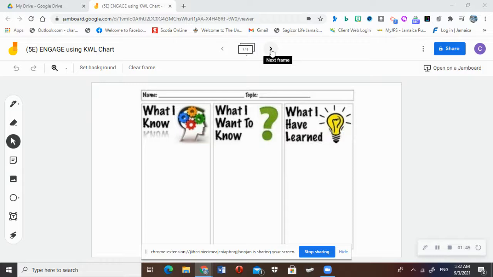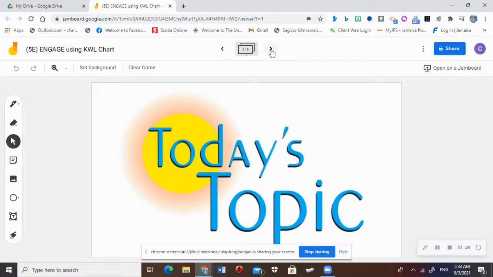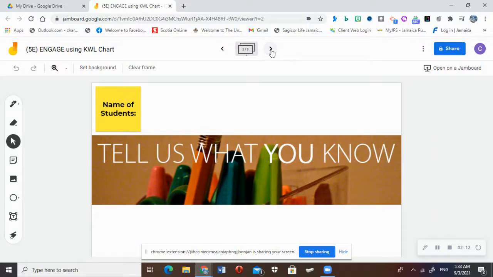Now let's start with the topic. You will begin the lesson by giving the students their topic. Now the topic can be in the form of a picture, or it can be the regular words. So you give them the topic. Now after you've given them the topic, you begin with the first K of the KWL chart, which is for the students to tell you what they already know.